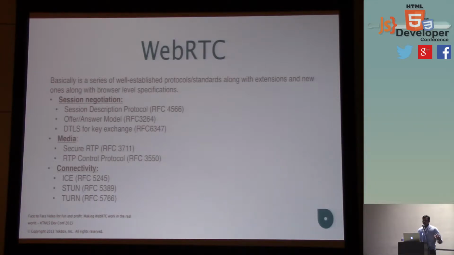As soon as you negotiate a session, you also need to be able to do connectivity checks. Can those endpoints indeed be connected? And if so, how should they be connected? And as you can see here, there's a whole host of very well understood standards which underlie a lot of what WebRTC is designed to do.